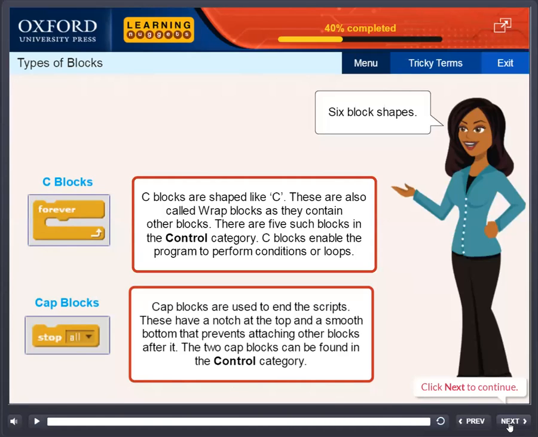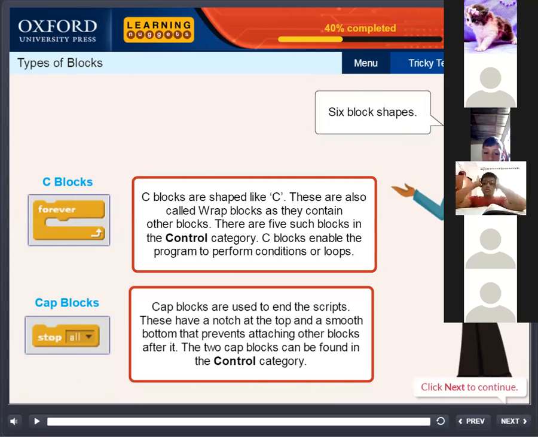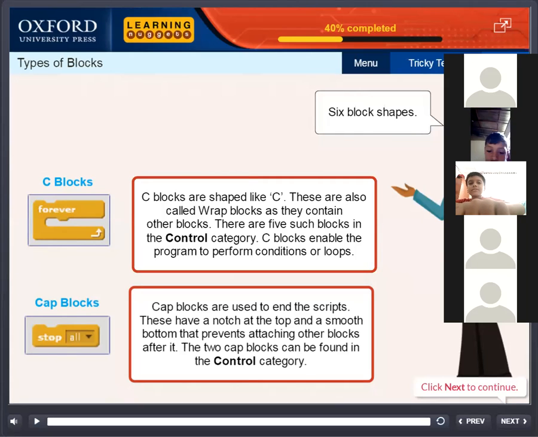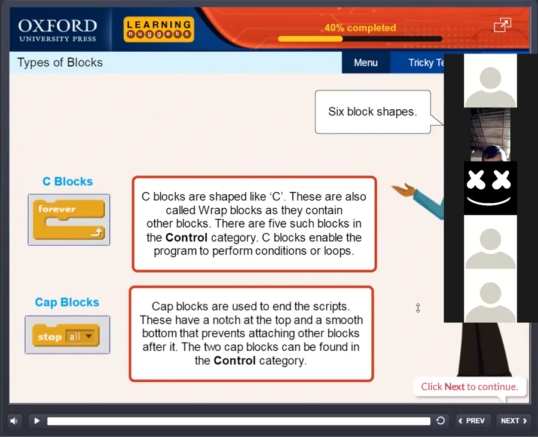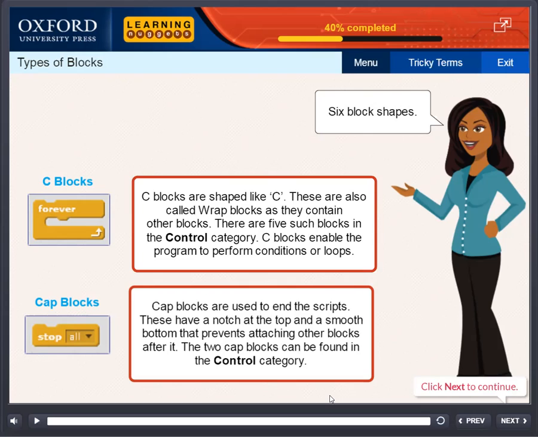Okay, any questions up to here? No, sir. Yes, sir. Is it clear now? Right? Shall we move to the block categories now? Okay, let's see the next one. If you have any doubts, please tell me soon.